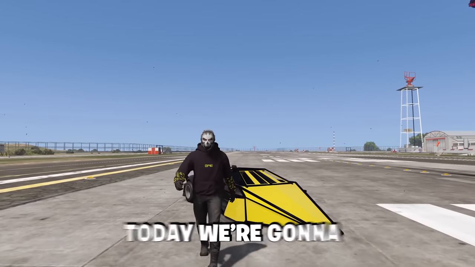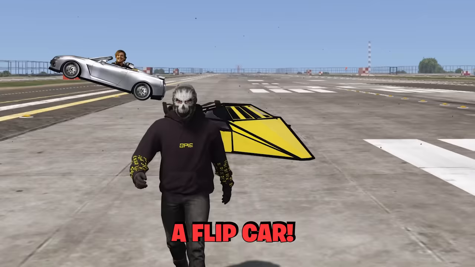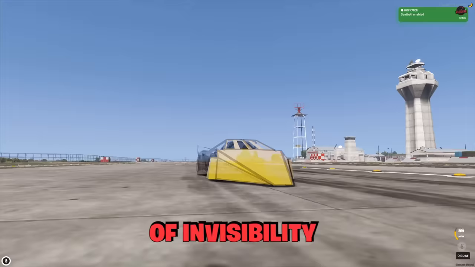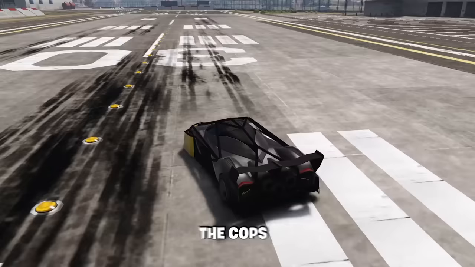Today, we're gonna be annoying the cops using a flip car. But this flip car is with a twist. We have the power of invisibility. So not only are we using a flip car, we're gonna be able to go invisible. The cops won't know what hit them. Let's jump straight into this one.